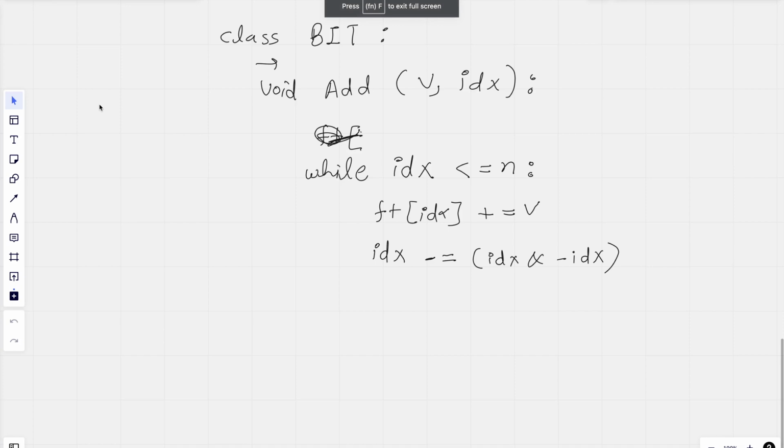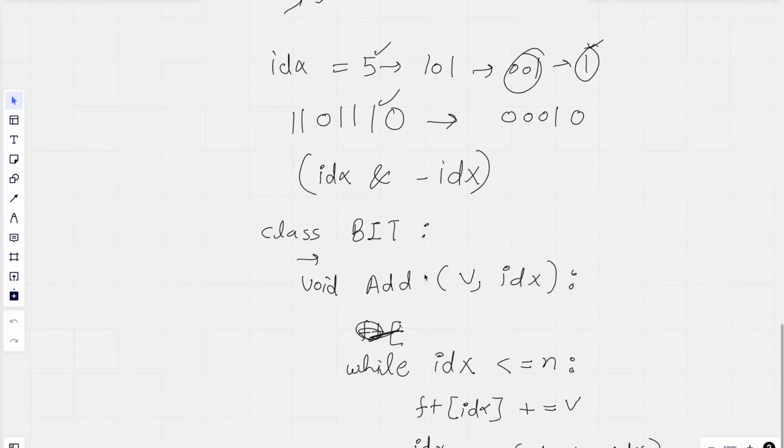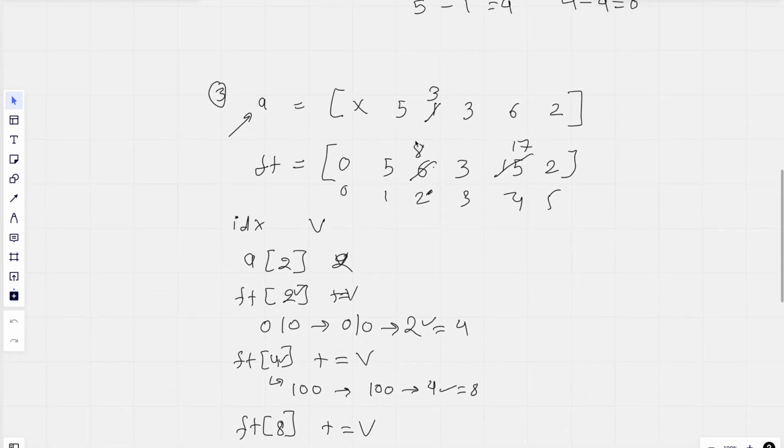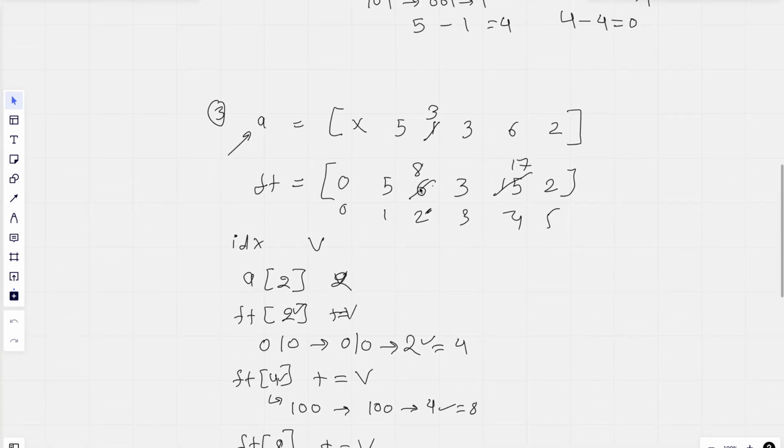Okay, yeah. So I think for addition, we were actually in the array. If we go here in the Fenwick tree, whenever we were updating any value, we were updating that index, and then we were going forward with this formula.